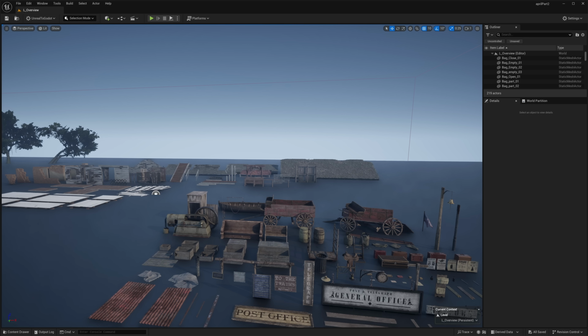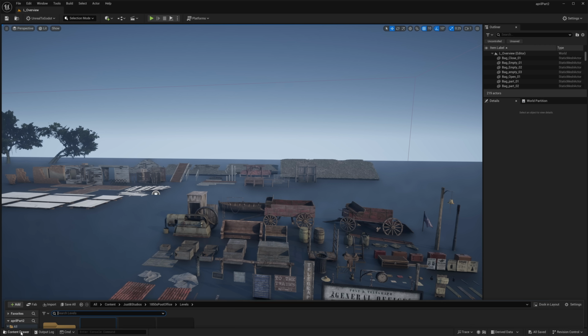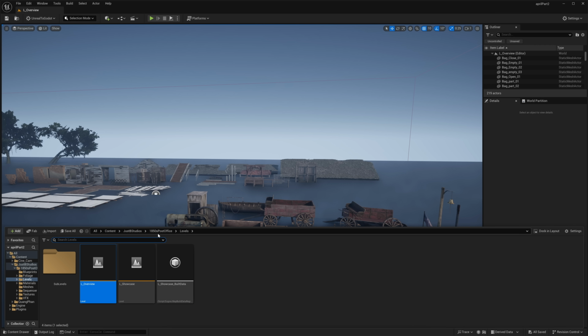You can also export out to Unity, Blender, and so on. Check the guides down below. I will show you how to do all of those things. All right, so that is the first asset. That is the 1850s post office.